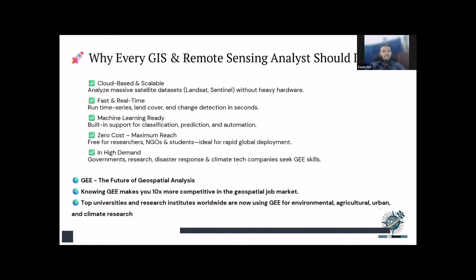The next thing is high demand. If you are a remote sensing or geospatial analyst, in future or right now, you need to know Google Earth Engine. GEE skill is a must. Then only you will be able to perform your analysis according to industrial standards and requirements. It needs fast and reliable data. GEE is the future of geospatial analysis. Knowing GEE, which is the short form of Google Earth Engine, makes you 10 times more competitive in the geospatial job market.